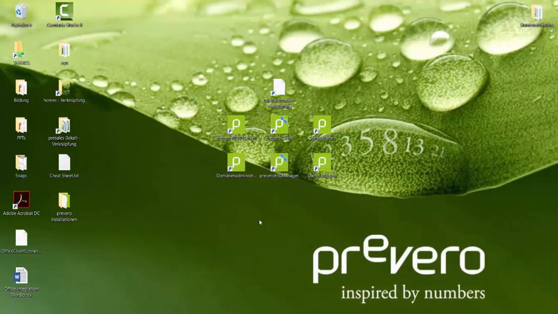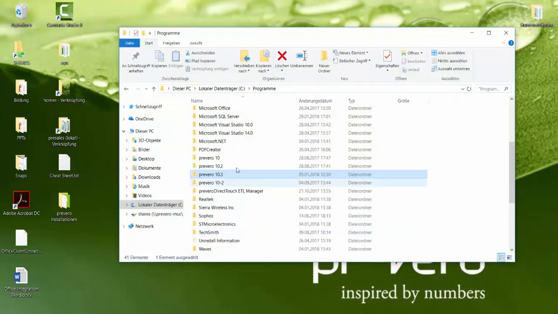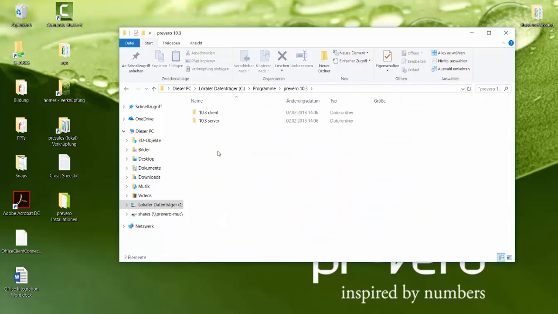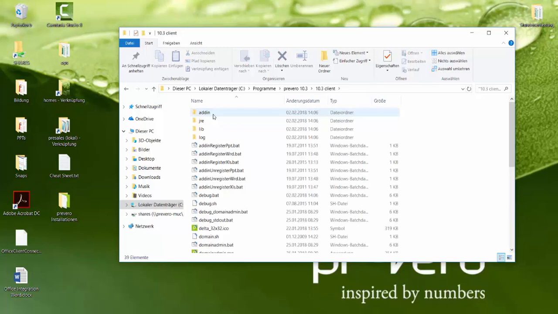Now we have to execute some installation files. With every installation package of Unit 4 Prevero, you receive files that register the Office Client add-in with your Microsoft Office tools. The files can be found in your Prevero installation folder, there in the Client folder under the name Add-in Register. Double-click each of the files and wait a couple of moments for the console to disappear. After that, the installation of the Office client is done.